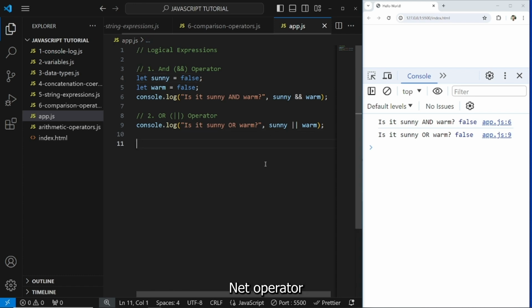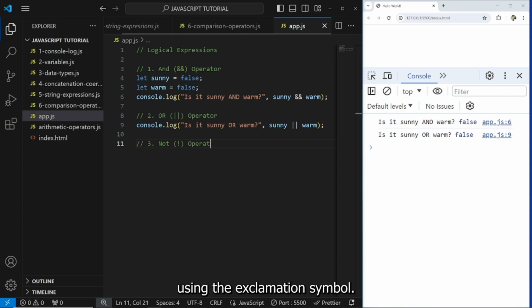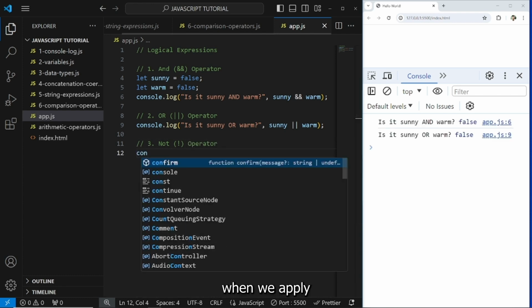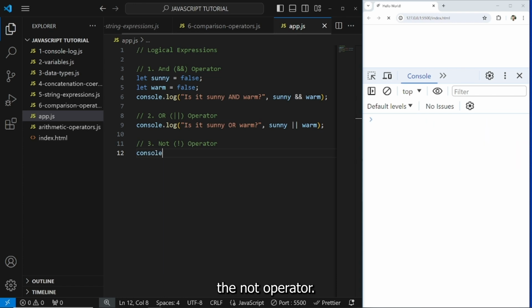Now let's move to the NOT operator to check the opposite of our conditions. The NOT operator in JavaScript is used to negate a Boolean value using the exclamation symbol. Let's see what happens when we apply the NOT operator.